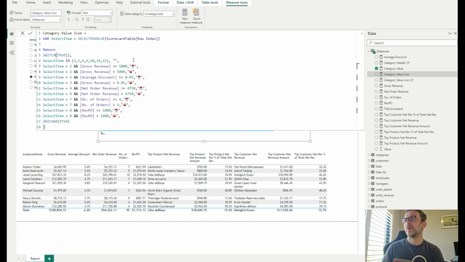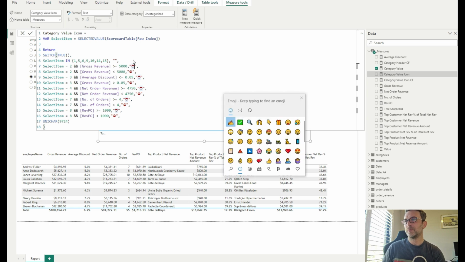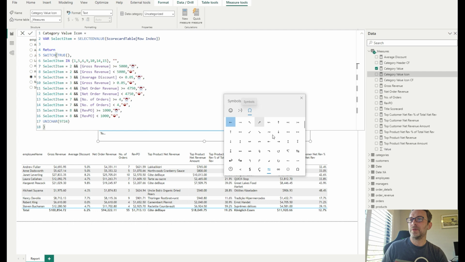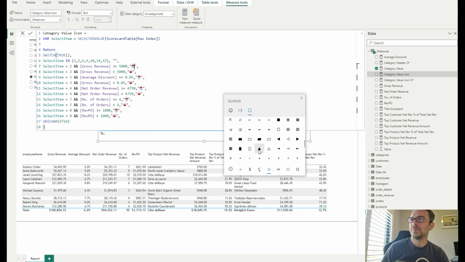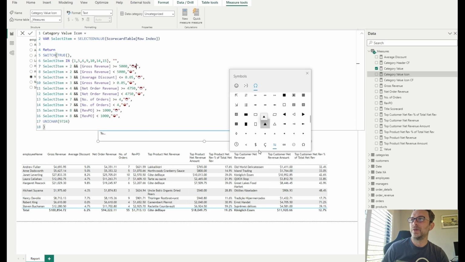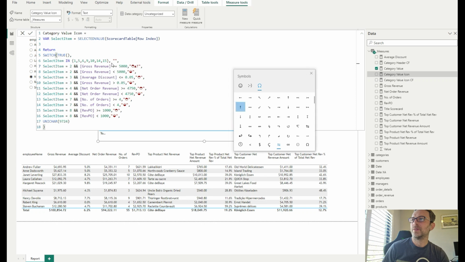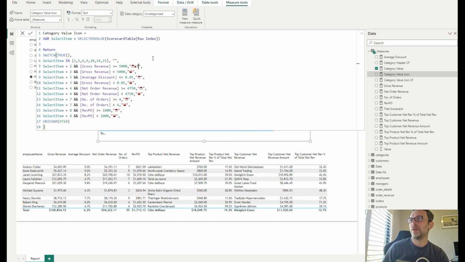There's a quick and easy way to pull up icons. If you hit Windows full stop, you get emojis and icons and things like that. If you go to symbols, you can select these types of arrows, up or down arrows. So you could use an arrow up or down. Again, it's up to your preference. You could use these types of arrows, any type of symbol that you think you want to use, you can return that here. For this, I'll just use these semicircles.